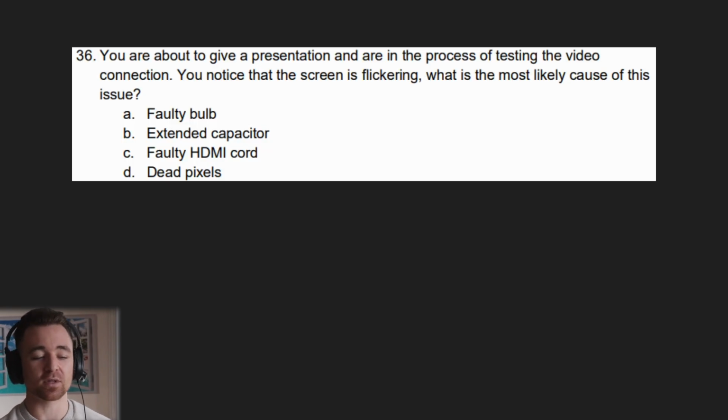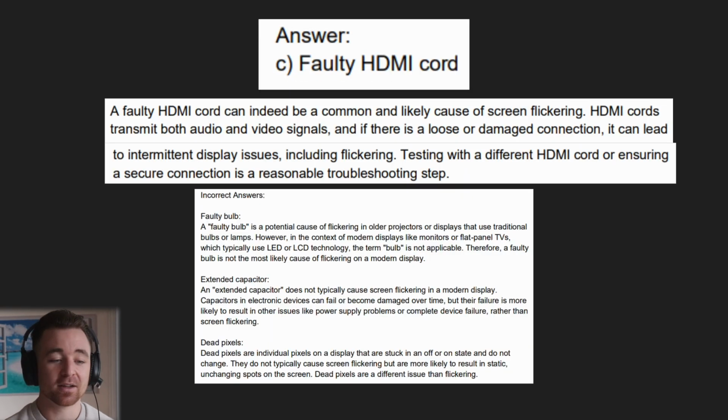C. Faulty HDMI cord was your issue. So the HDMI cord not being plugged in properly or having a fault in itself is going to cause that screen flickering from occurring. Some more information there if you want to pause and read, but I won't read through all that right now.